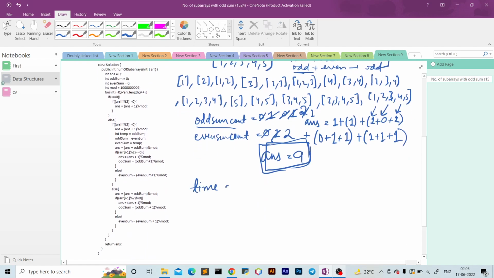The time complexity of the solution is simply O of n, because I am just looping till the array length, and the space complexity is simply O of 1, because I am not using any auxiliary space.